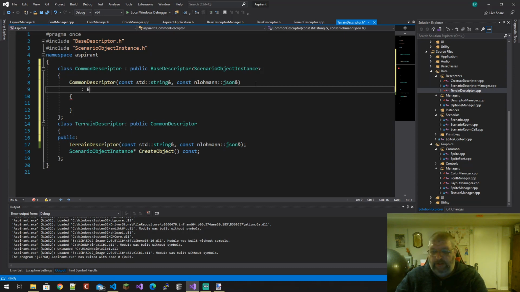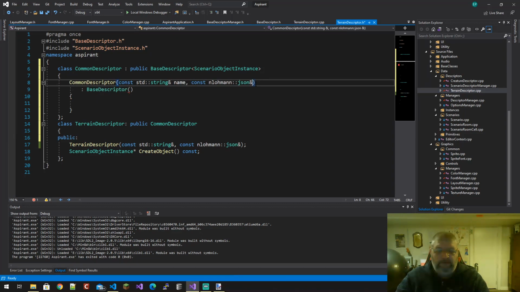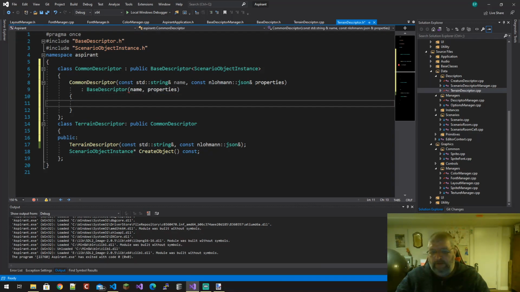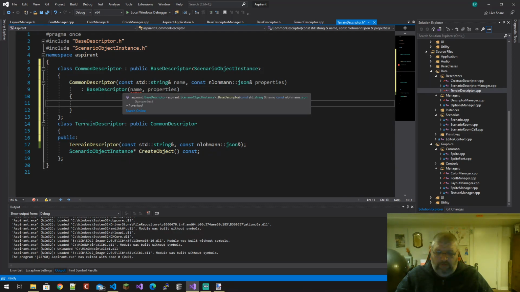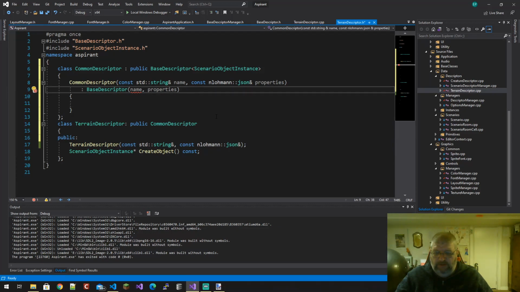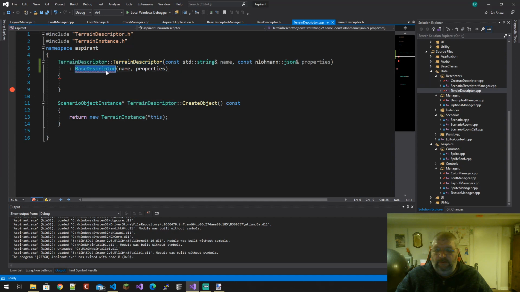We say base descriptor, name and properties. All right. Name, properties. But there. No. What? And again, thanks IntelliSense. There you are. Okay. Good. Thanks for catching up. So then entering descriptor.cpp, so you say common descriptor, and this should work.